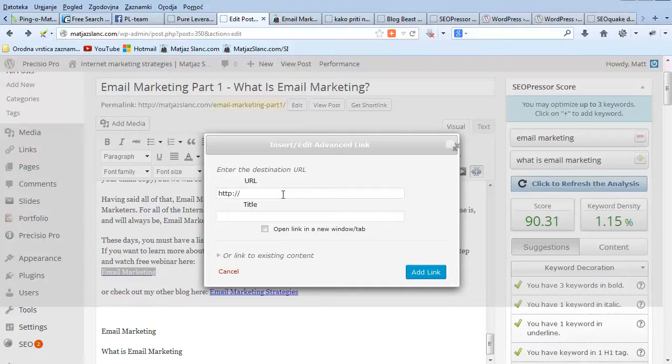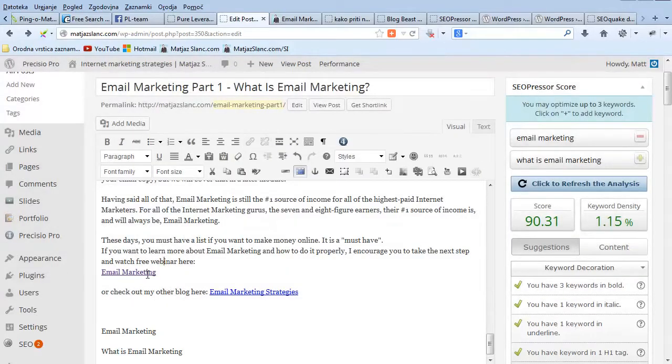Nekako ponudbo izdelka. To je odvisno od nas. To je hiperpovezava, ne. Označimo in kliknemo tole, ko piše insert edit link. To je to.